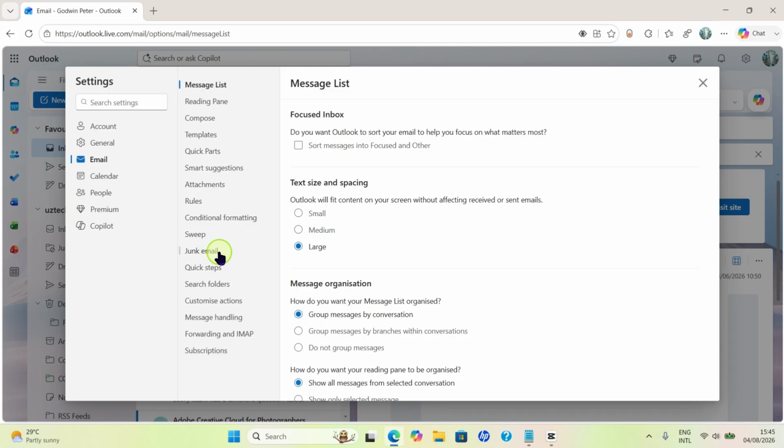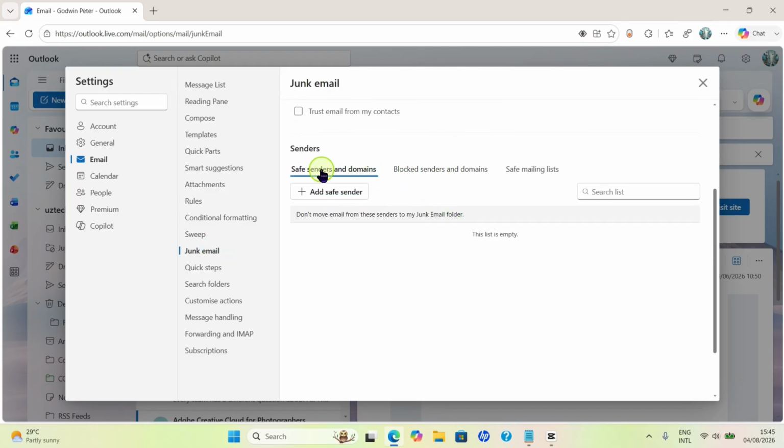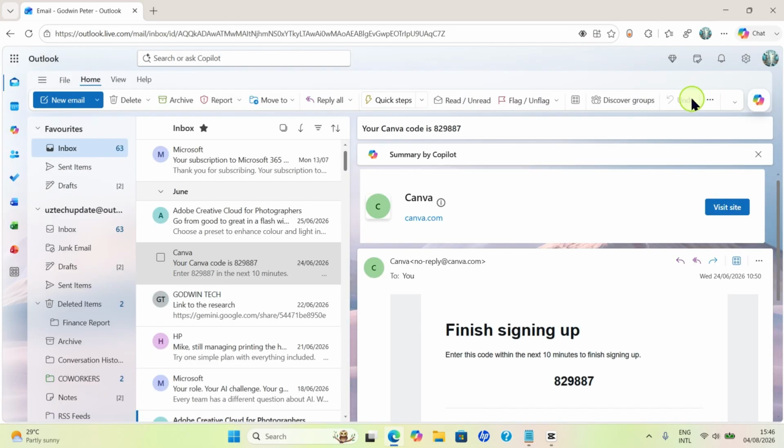Click on junk email. On clicking on junk email, scroll and you will see this section where you have blocked senders and domains. Click on that. You will see that particular email address you blocked. And if you want to unblock it, just click on this delete icon and then click on save. So with this, anytime that same email address sends email to you, it will get into your inbox, okay?